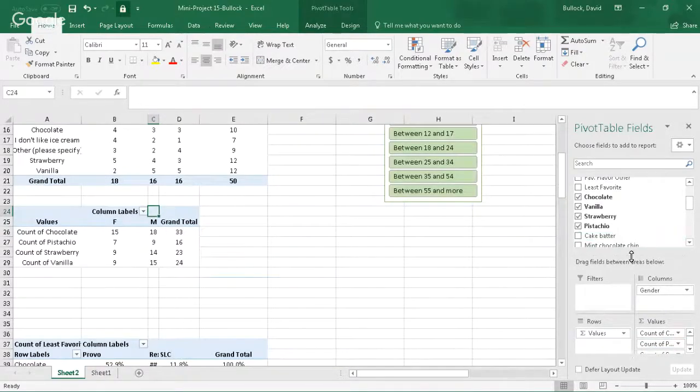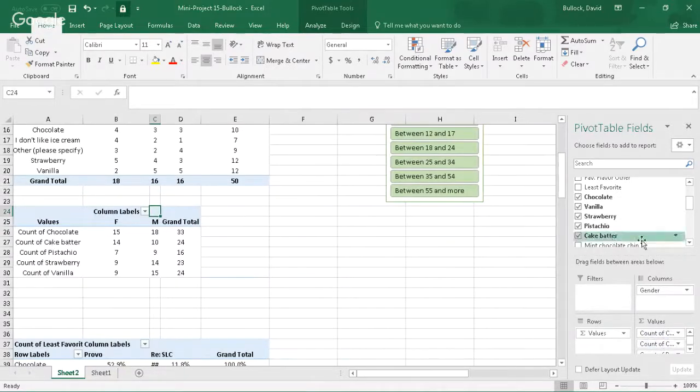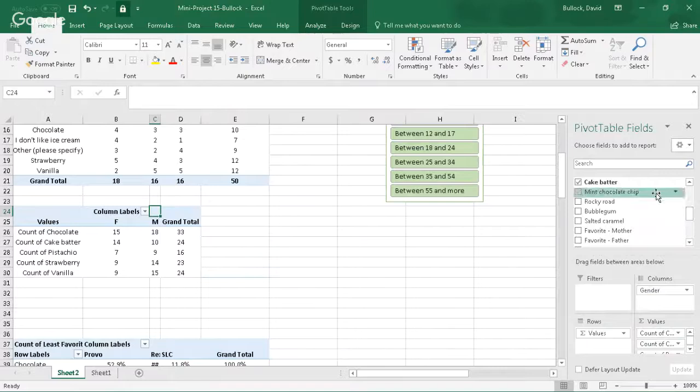Just like that. Okay, and then just keep going down there. Okay, that's where I was messing up.